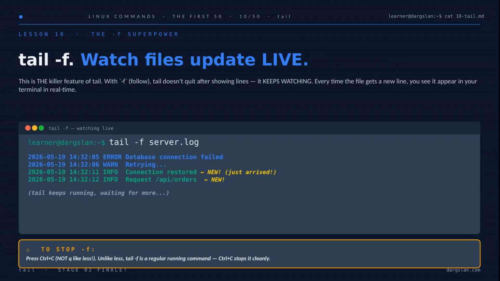But here's where tail goes from useful to unforgettable. Add -f for follow. And tail stops being a newspaper and becomes live TV. It shows the last lines, then just stays there, watching. New log entry? It pops up instantly. Watch Mia's screen. Connection restored, then a fresh request to /api/orders, both arriving in real time as the server writes them. When you're done, Ctrl+C stops it cleanly, not Q, that's the less habit. tail -f is a running command, so Ctrl+C is your exit.